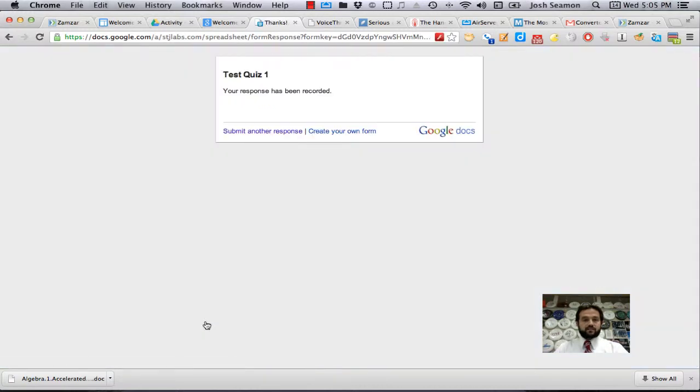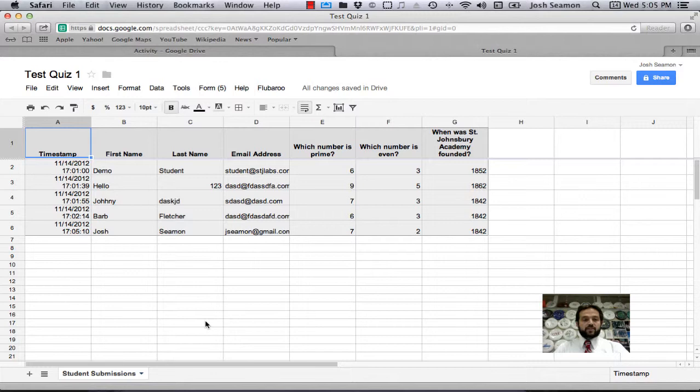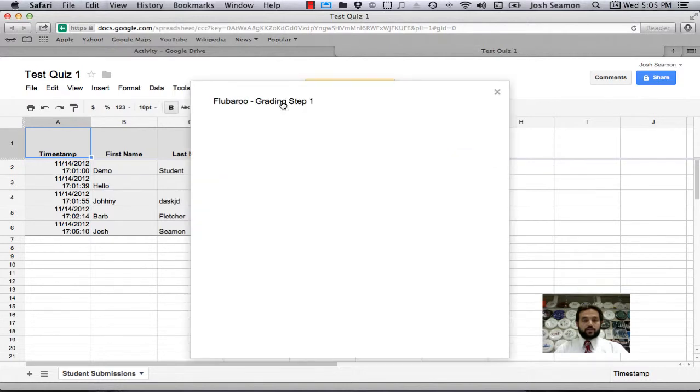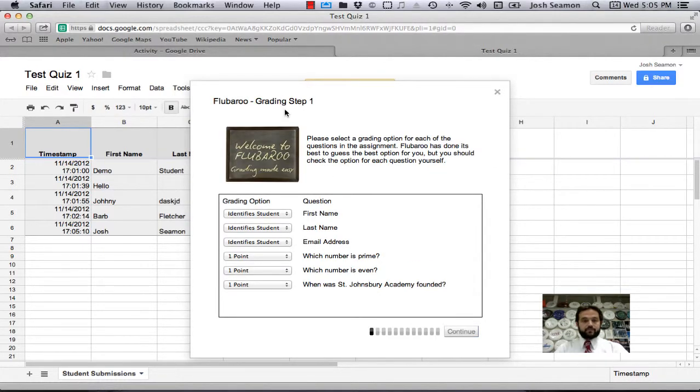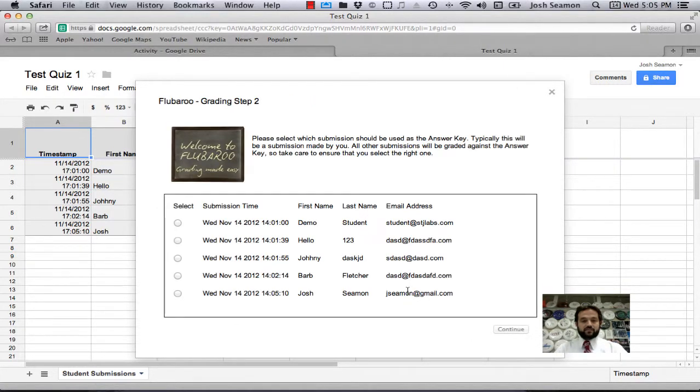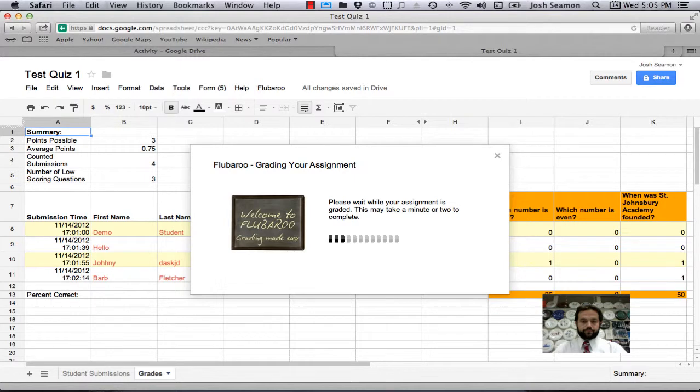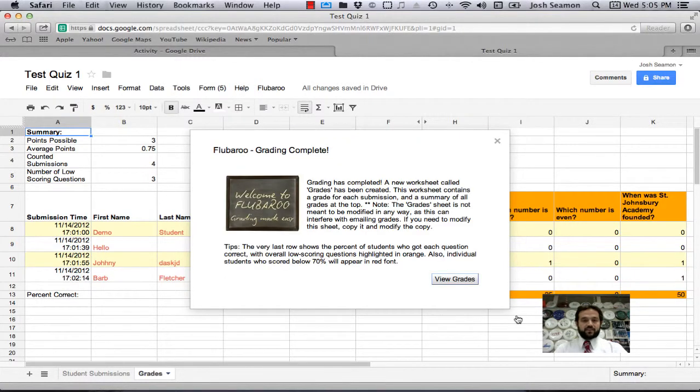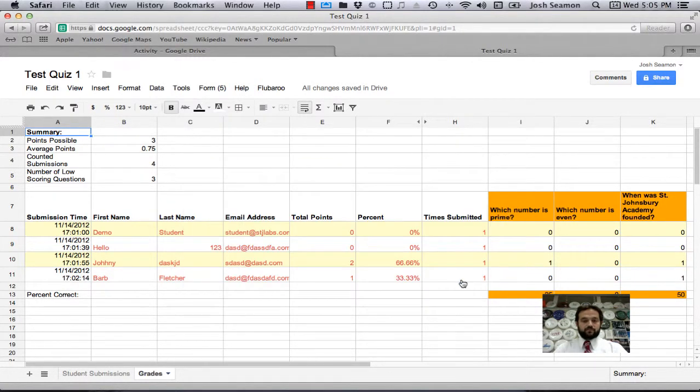I hit submit. Now when I go back into my spreadsheet, you'll see at the bottom, there's my answer key. It's one of the submissions. I'm going to Flubaroo, grade assignment, and the window is going to come up. I'm going to hit continue, and now what you see in the list is, oh look, one of the submissions is this answer key. I did it myself. I'm going to hit continue. It takes a second again, not too long. And what you're going to see it do is grade the assignment.